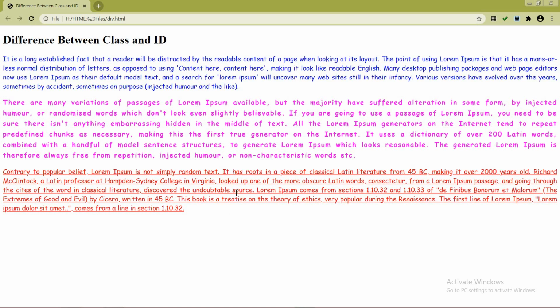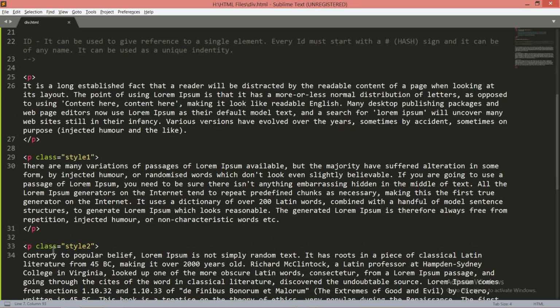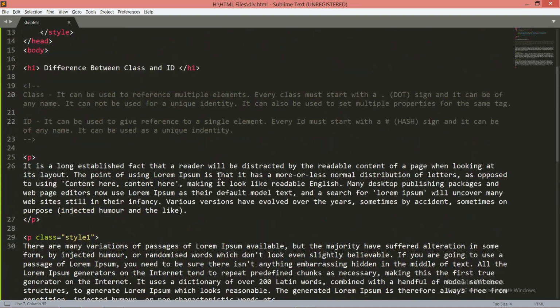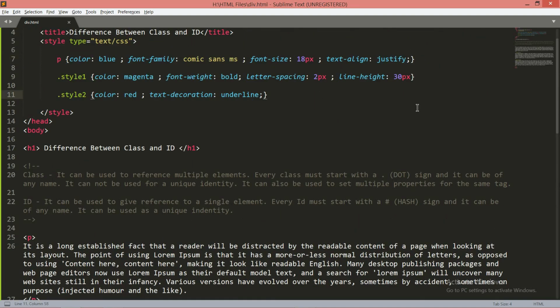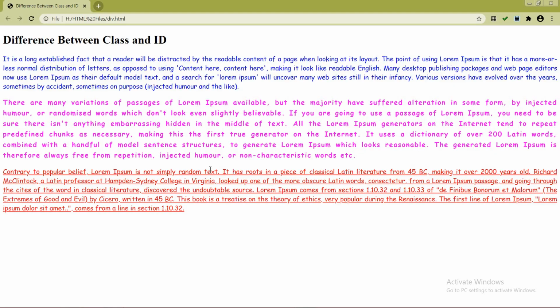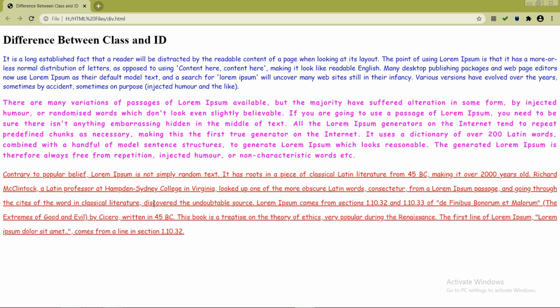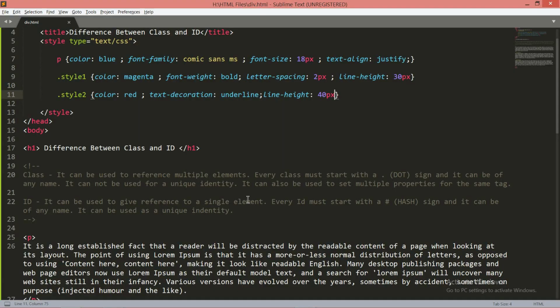I want to set its line height as 40 pixels. I want to increase it. Then, since I have implemented style2 over here, I will put line height as 40 pixels over here. It means only this paragraph will have that line spacing. You can see. Okay, that means these are your classes.